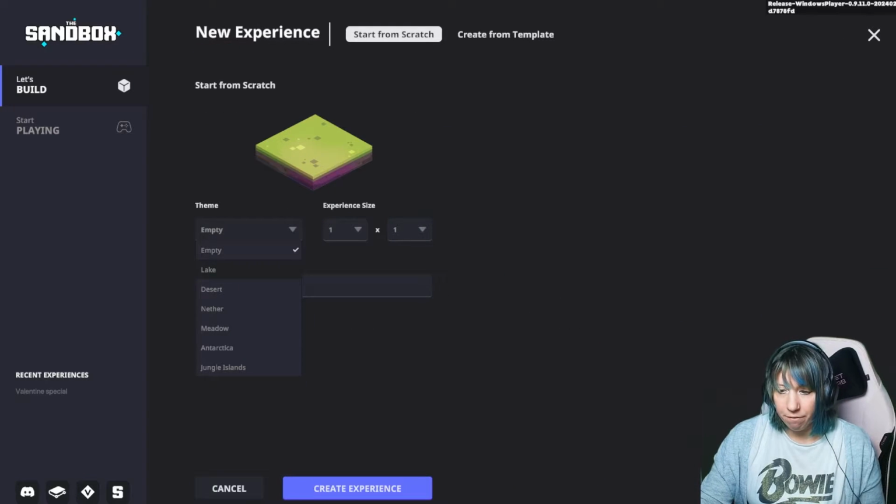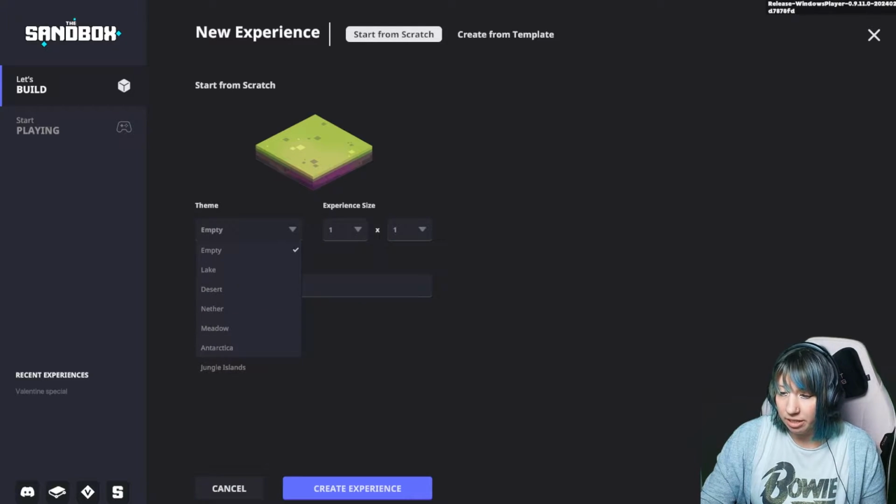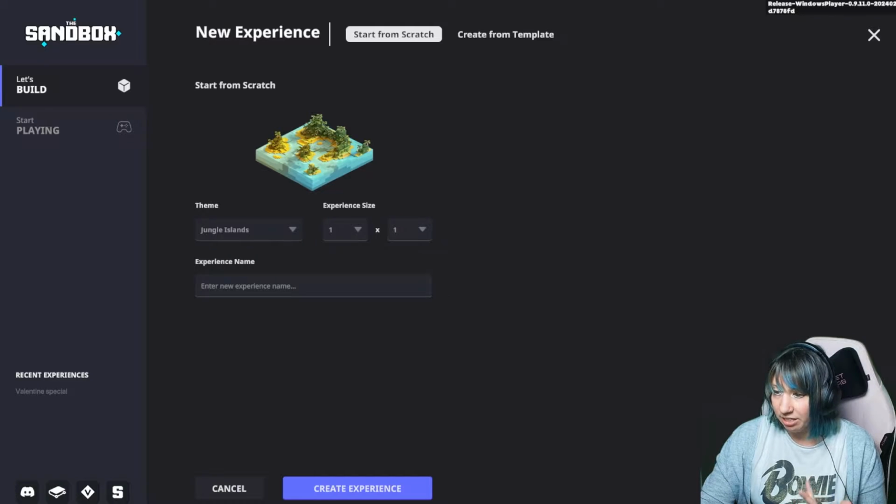We can choose a certain theme. Do we want the land to be empty? Lake, desert, meadow, Antarctica, jungle, islands. I'm going to check that because I've never been in that one.